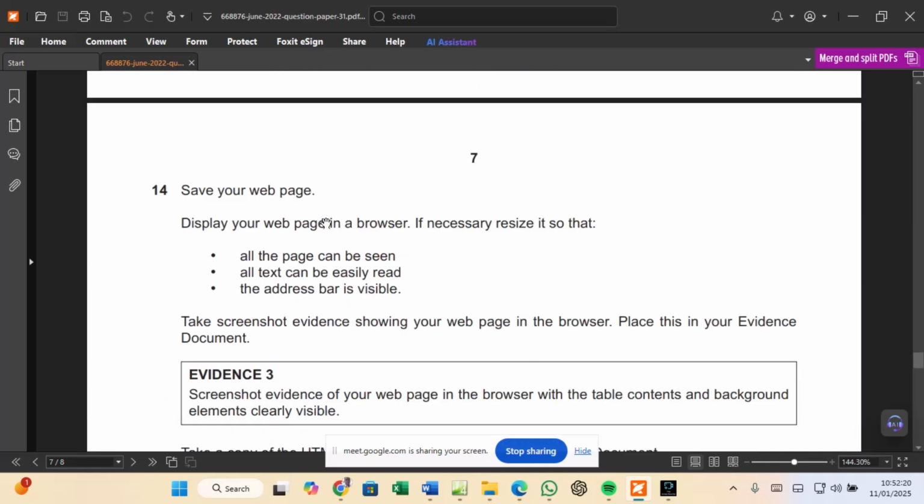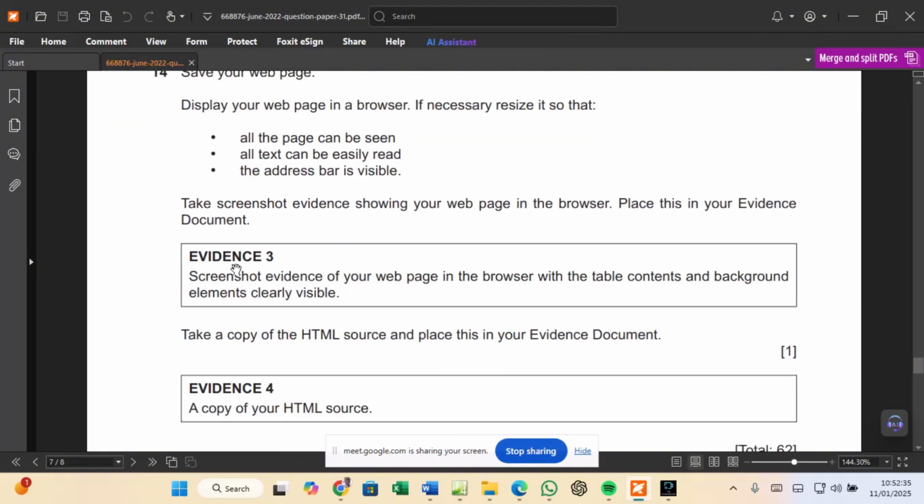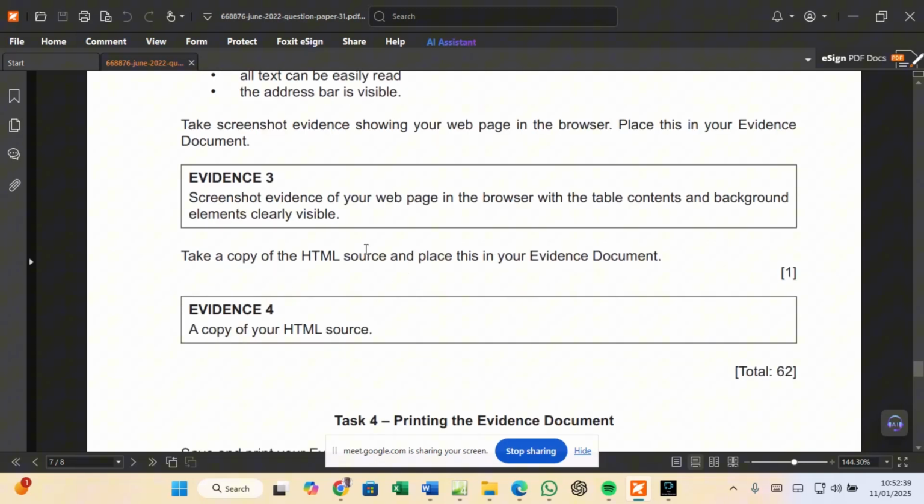Up to there. Then they're saying save your web page, display the web page in the browser if necessary. All the pages can be seen, all text can be, and the address bar is visible. Take a screenshot of the web page in the browser, which you have done. So you have done this. And then take a copy of the HTML.